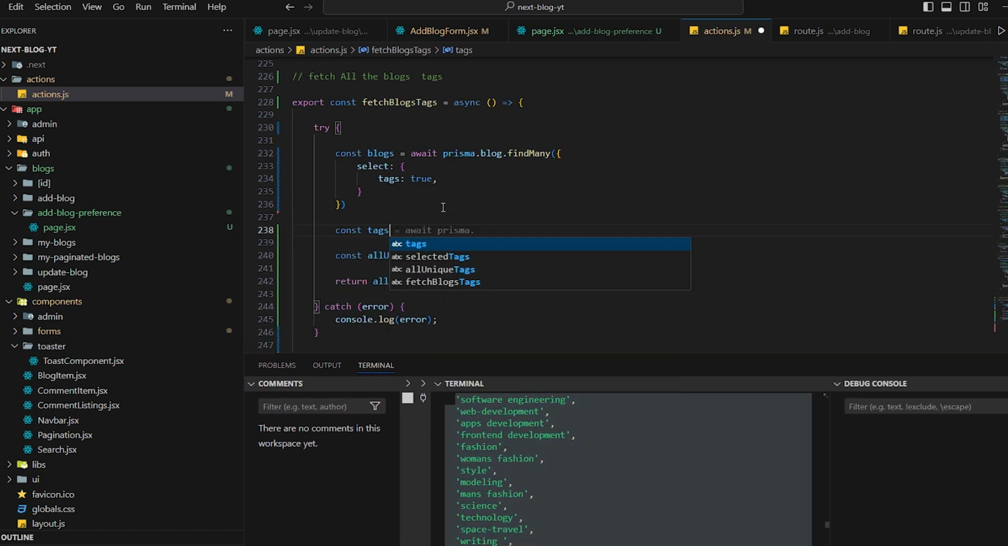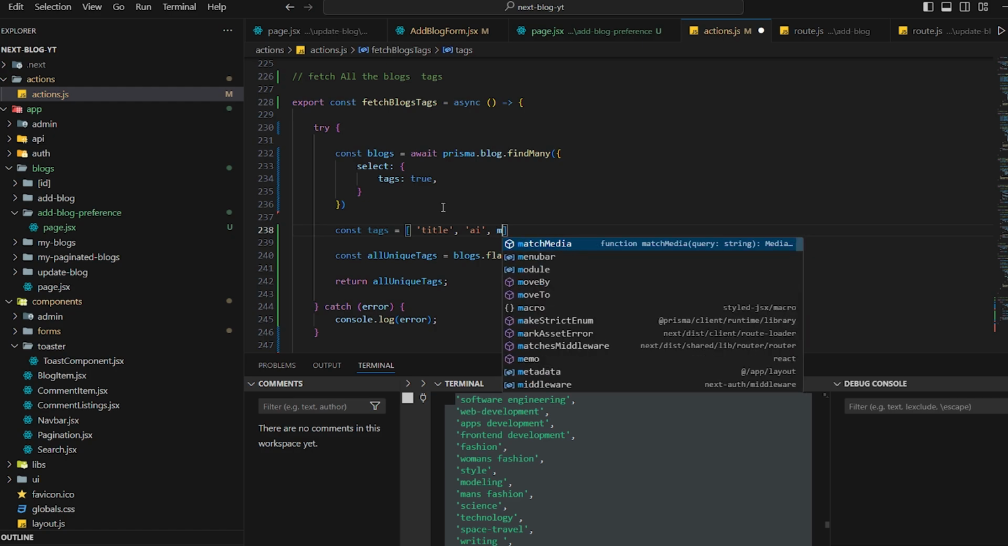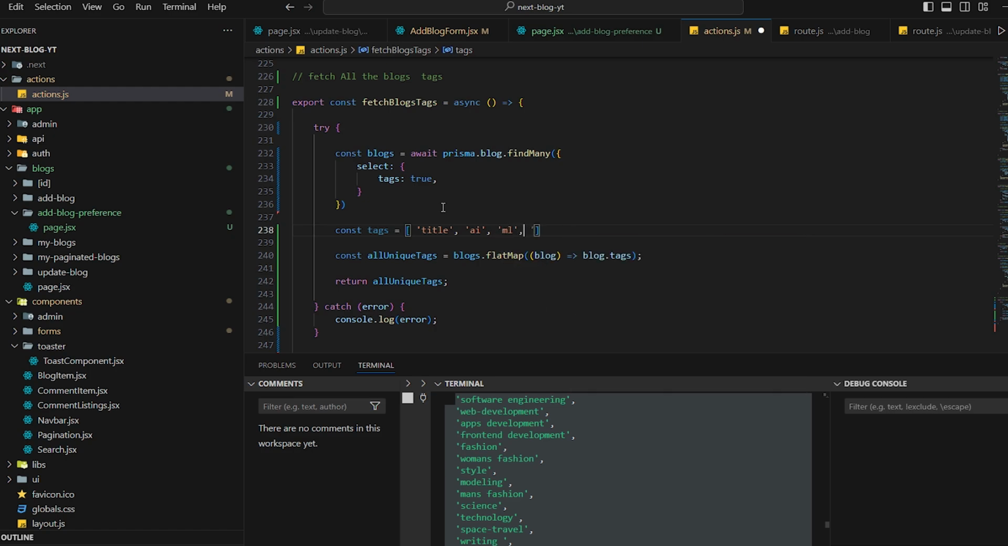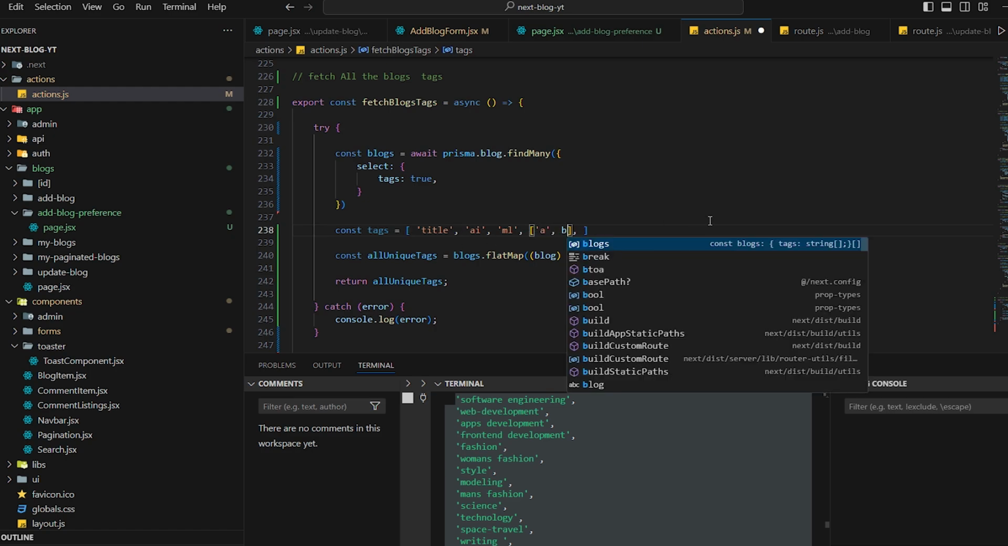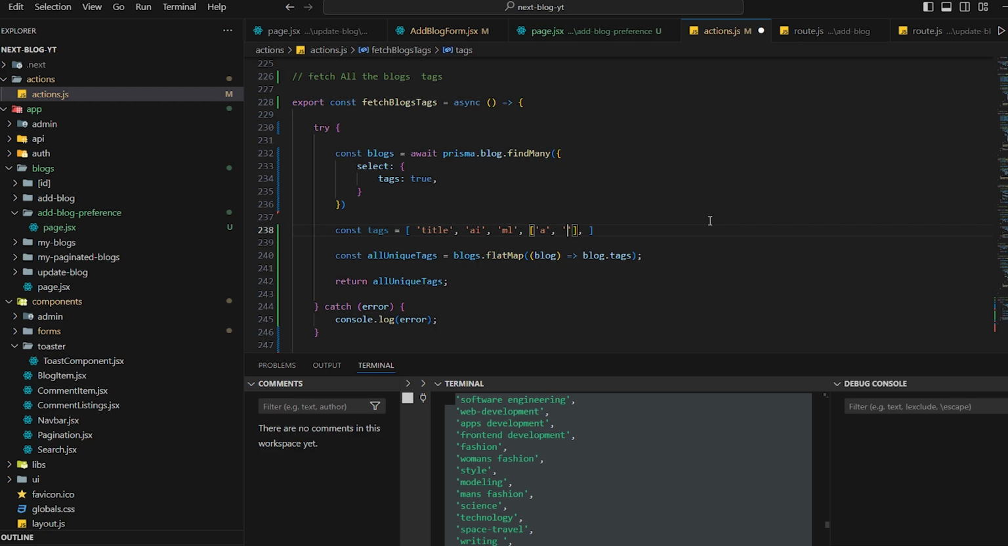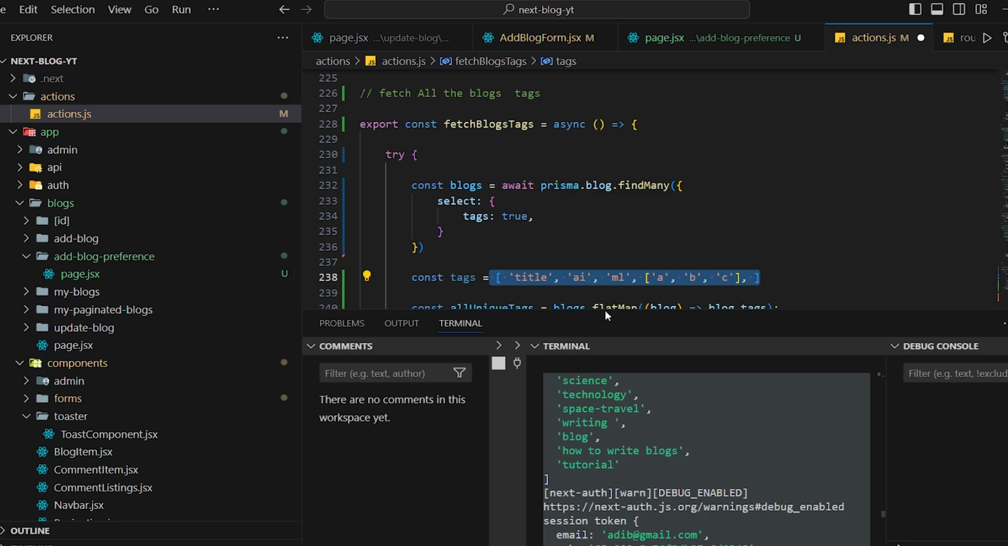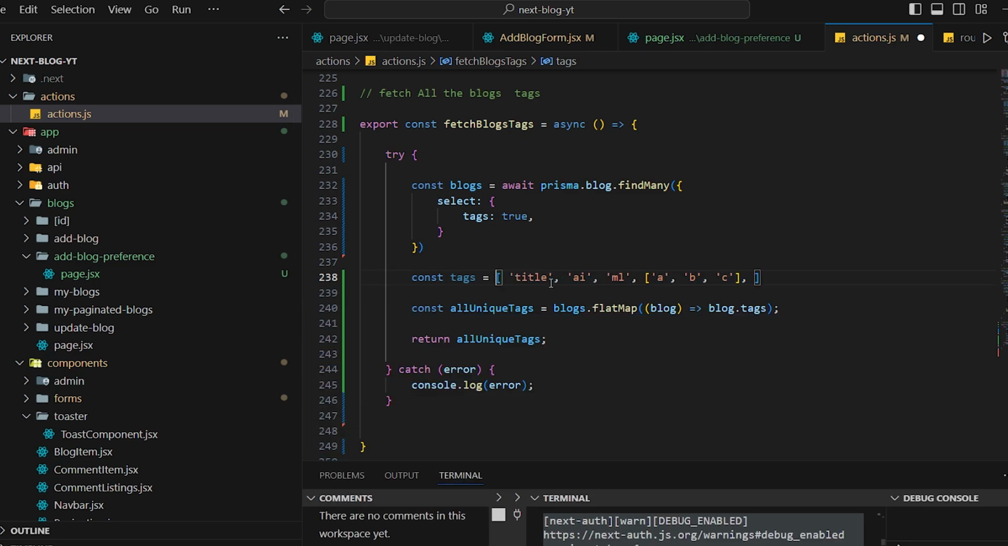Suppose we have tags here inside one more array. We have like title, we have AI, we have ML. Okay, and then we have another array, and inside another array we have like A, then B, and then C. So inside an array we have another array, so we need to make sure this is flattened so that we can get only one array instead of multiple arrays.